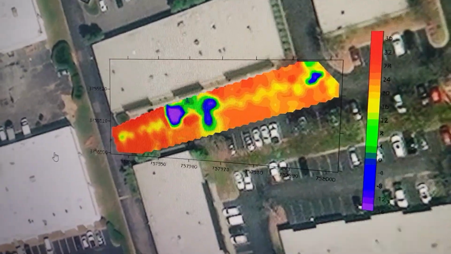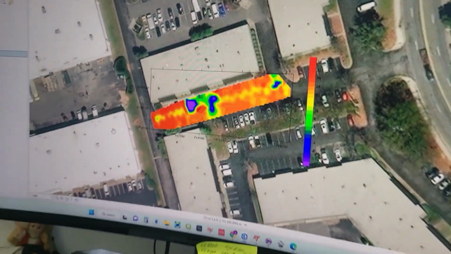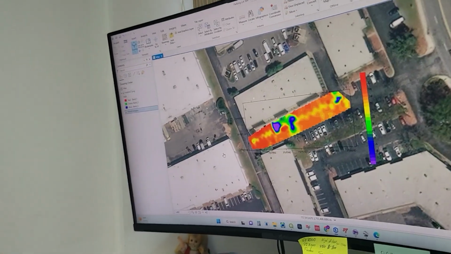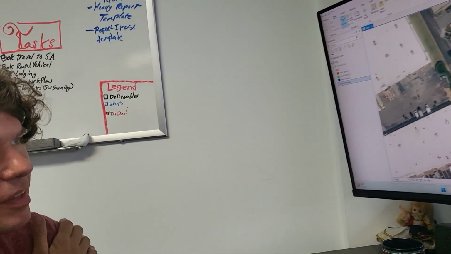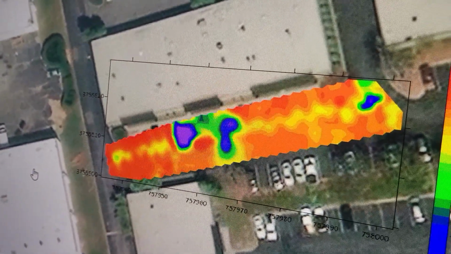But just as a test, we want to show what this looks like and how it could be useful. The total data collection time. What do you think, Bobby? How long did it take to capture those data? 15 minutes. Really quick. So 15 minutes, and now we have a full plot of where that line is.